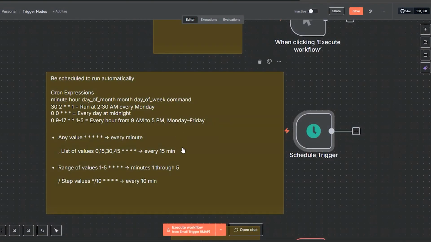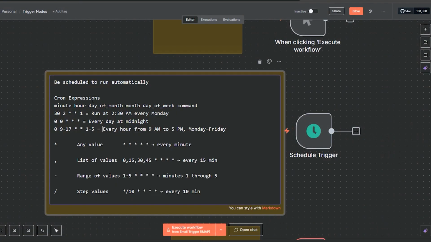And just to explain cron expressions, something like this: 30 2 * * 1 runs at 2:30 a.m. every Monday. So 30 minutes, 2 hours, and day of week 1 is Monday, so that's why 2:30 on that side of things. Every day at midnight, we'd have 0 0 * * *. And every hour from 9 a.m. to 5 p.m., Monday through Friday, you would have 0 9-17 * * 1-5.